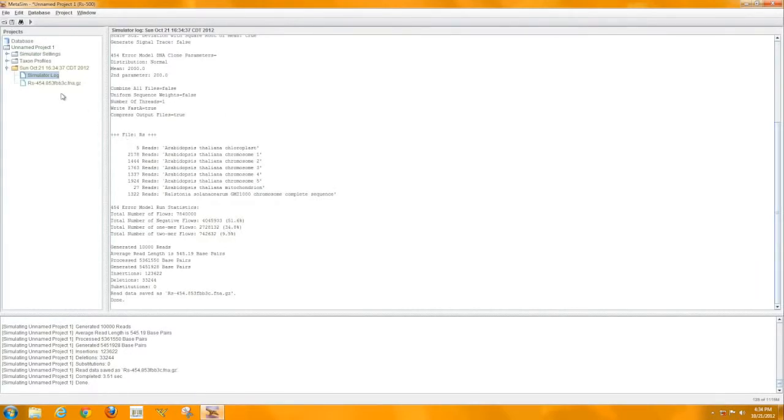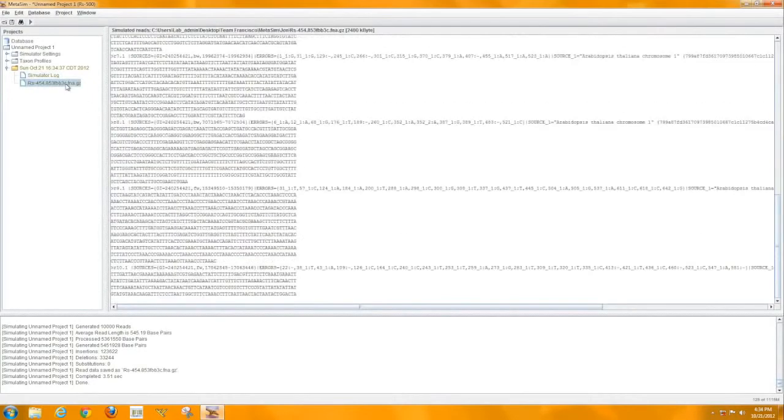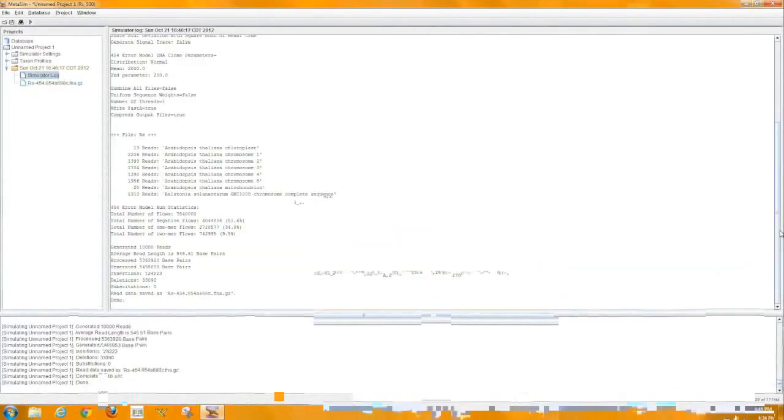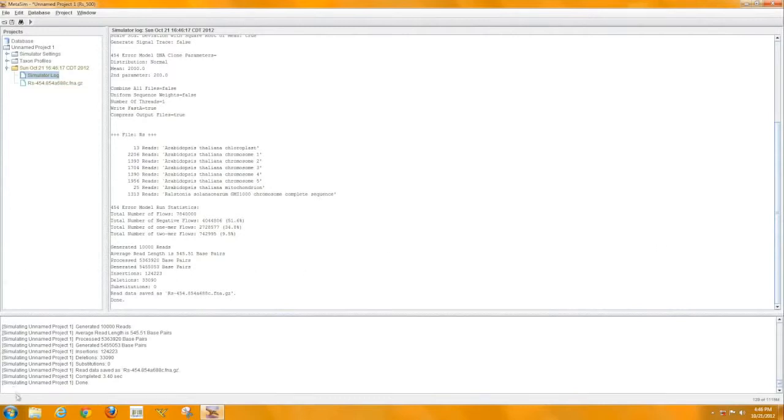Okay, now it's finished. And if you want to verify that this has done what it's supposed to do, this is kind of a snapshot of everything. Basically MetaSim has now simulated a 454 pyrosequencing run. That's only cost us maybe just a few minutes of putting in a little bit of data.